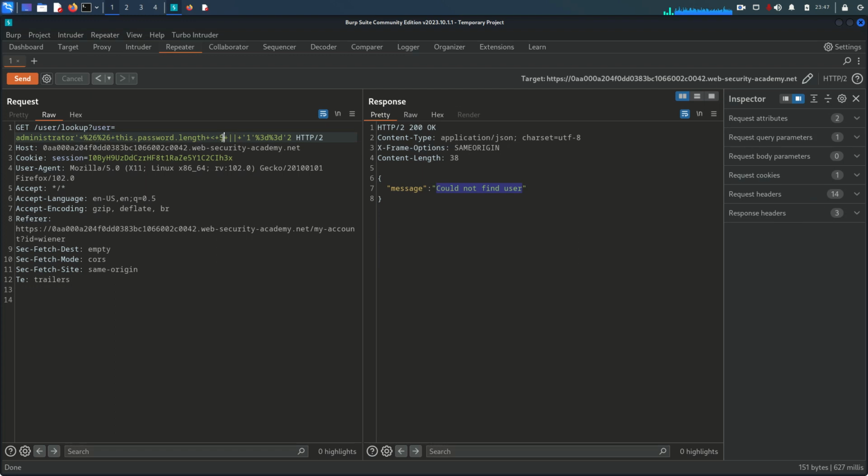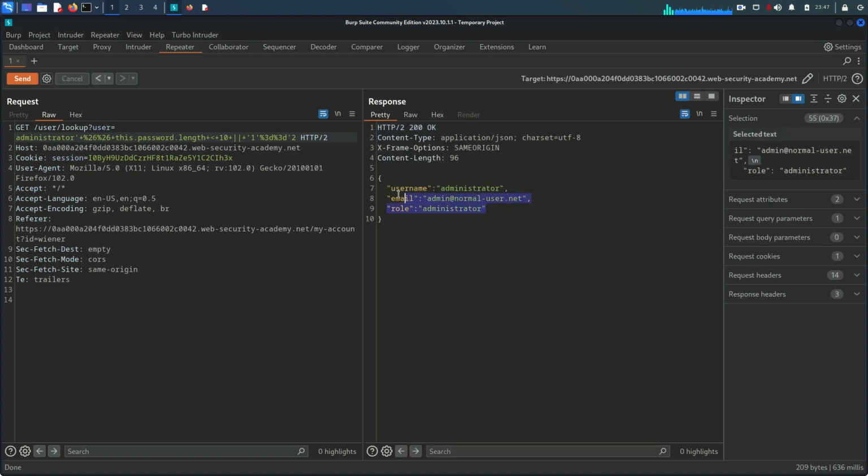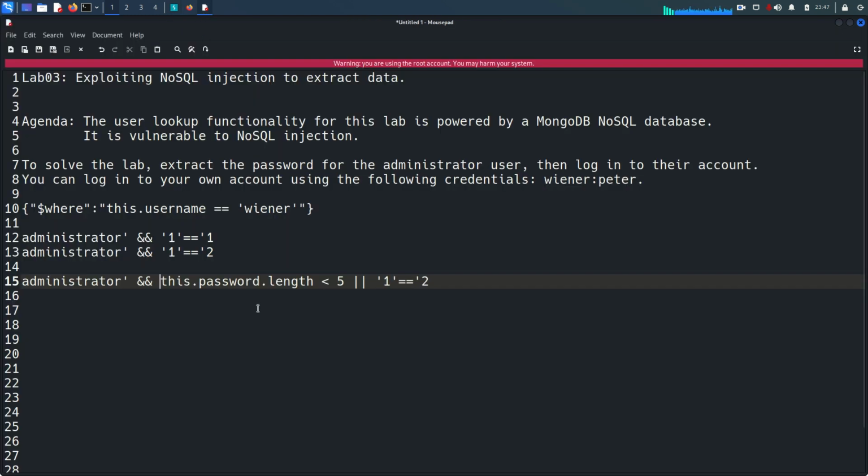Okay, so that means we now need to check for the correct password length. Increase it to 10, send this, and we get the reply. That means the length is less than 10. Now if I say 10, why are we getting the response here? Because this condition is false, but this condition is true, and this one is false, we know that, but this condition is true, that's why we are getting the correct response. So now, less than 10.